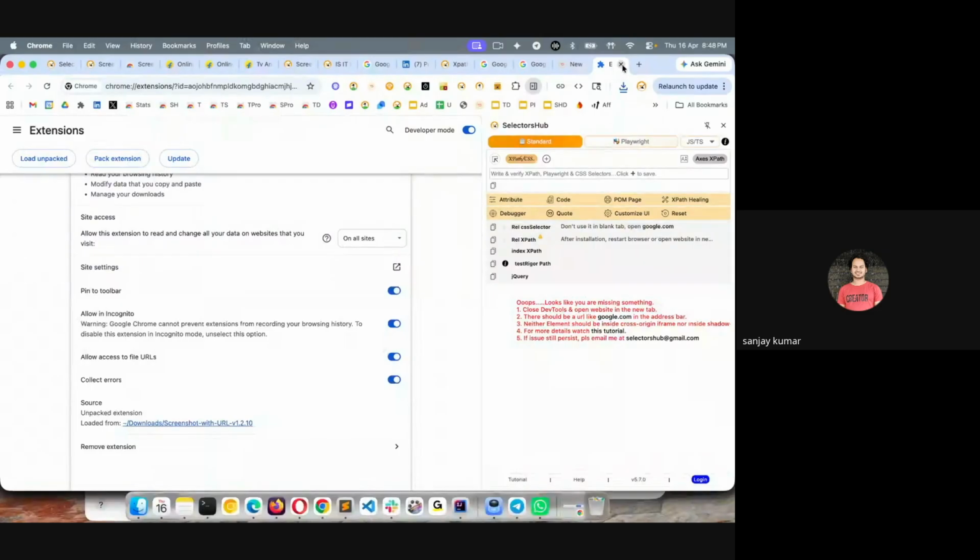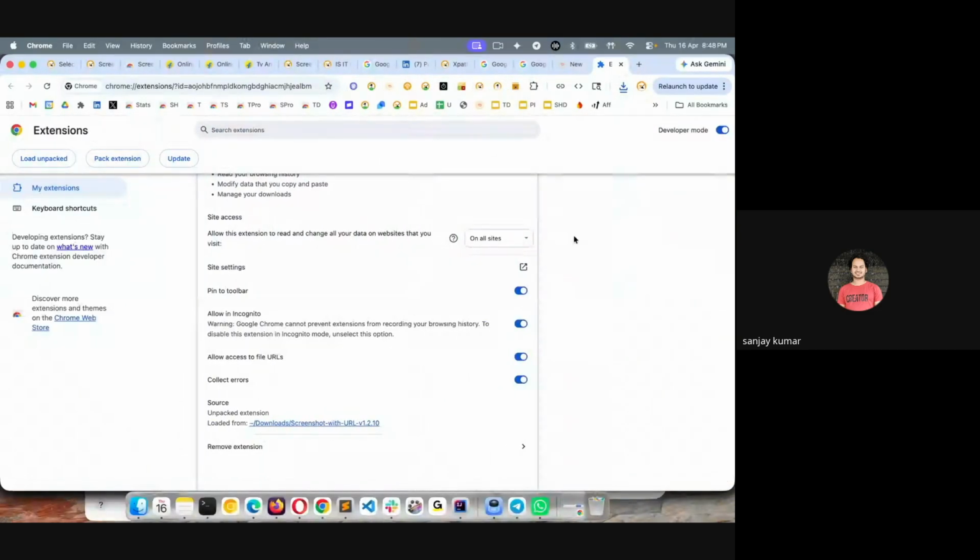And if you ever face a challenge while using any extension, make sure that after installing the extension, you have restarted the browser. Then it will work. And if you ever face the challenge, we are always here to help you guys.